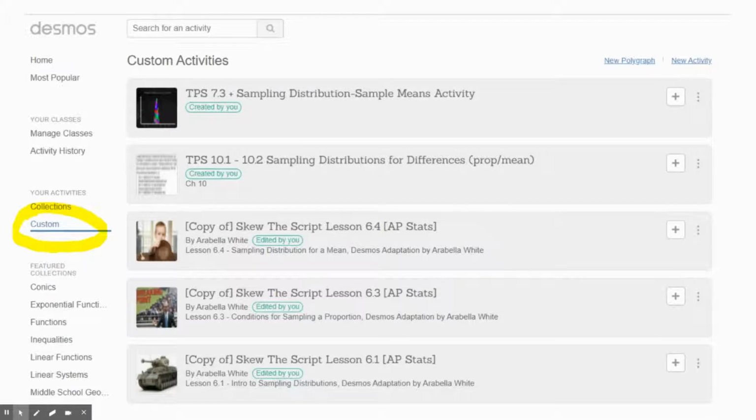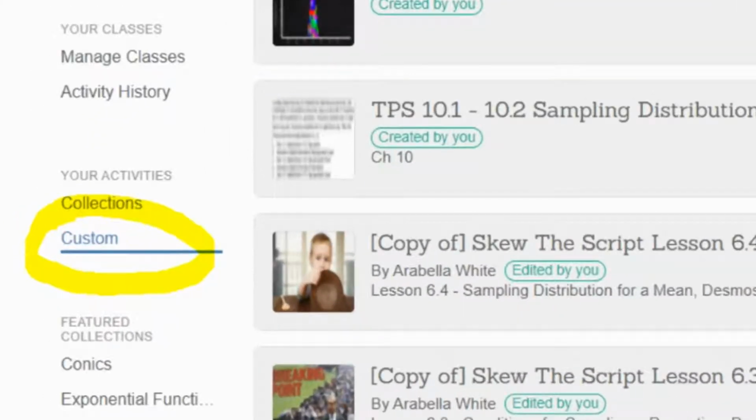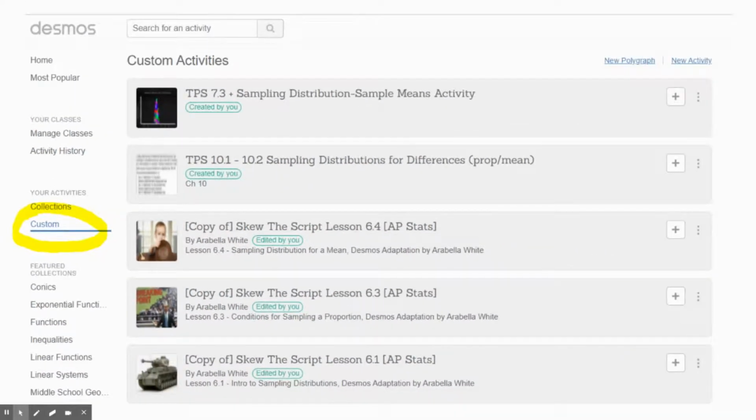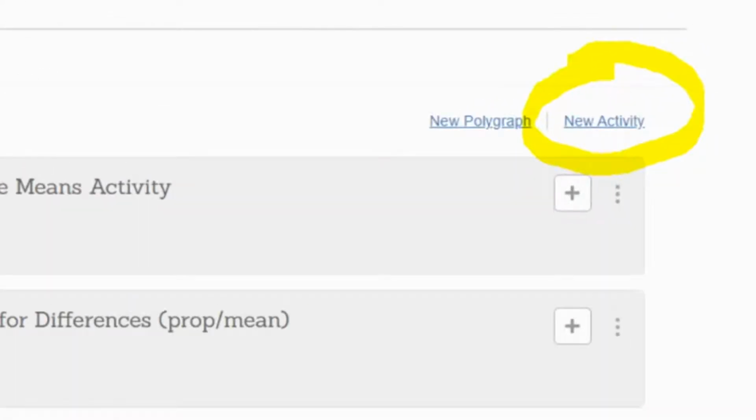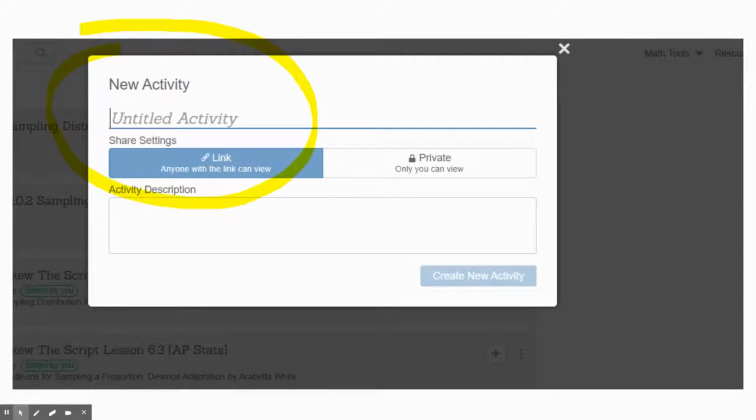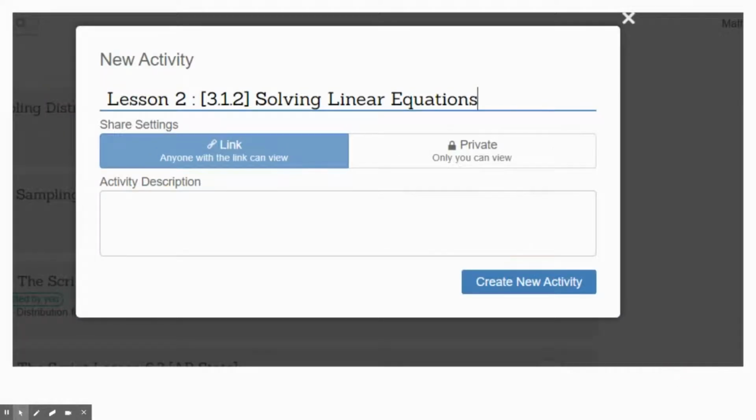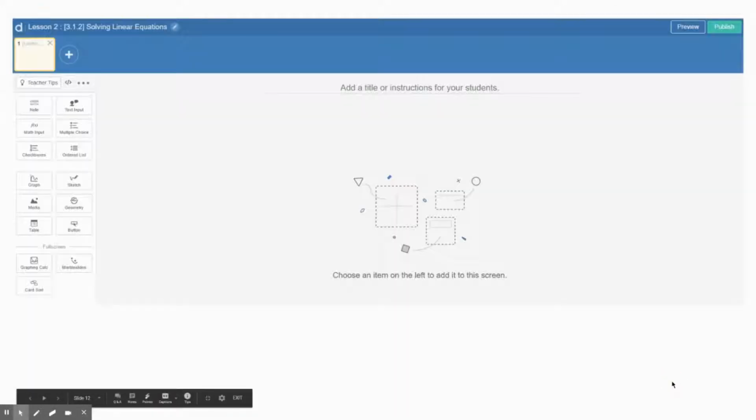Let's go down to the custom option in the left-hand corner because we're going to be making our own. Go ahead and click that button and then click New Activity. Let's title this activity. I'm thinking let's just do solving linear equations from Math 1. So I've titled mine Lesson 2, 3.1.2, Solving Linear Equations. And it will take you to a screen that looks like this. There's really nothing on it yet.